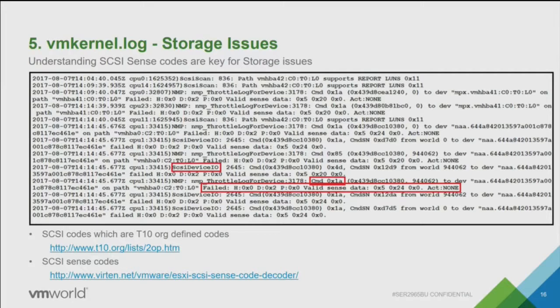Say, for example, if you're using Log Insight or any other log parser tool, whenever any messages like these come up, it will automatically pick up and show you. So you don't have to be really worried. Look at the SCSI sense code and then decide, is it something that you need to action or is it something that you can safely ignore?